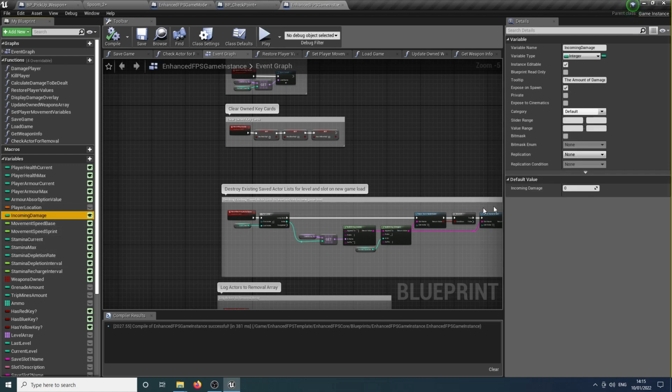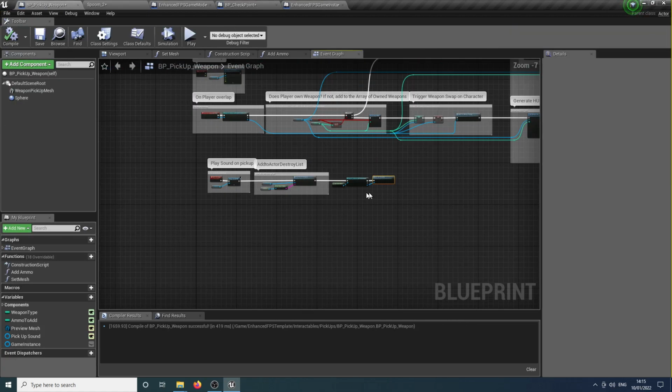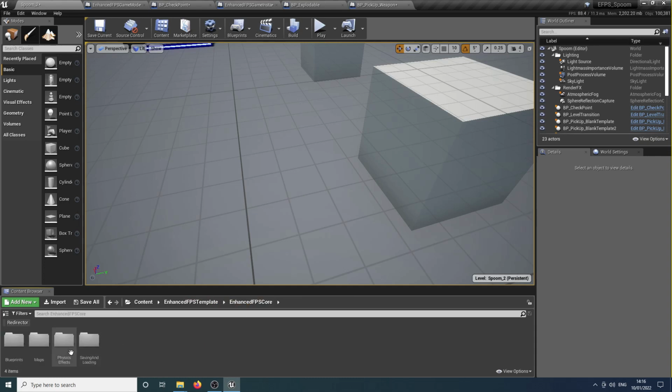So this one's very important. This is how you're going to calculate damage to the player. So if you want to damage the player, it's very simple. So let's go into our enemies folder.